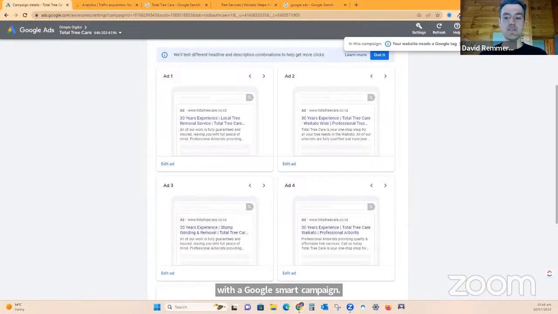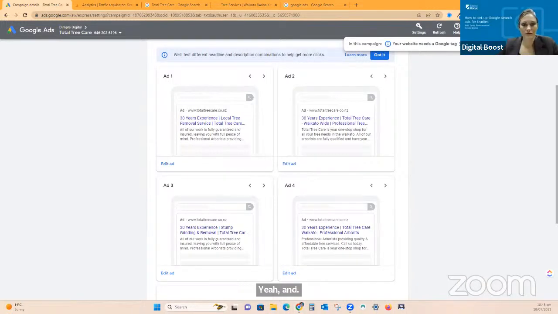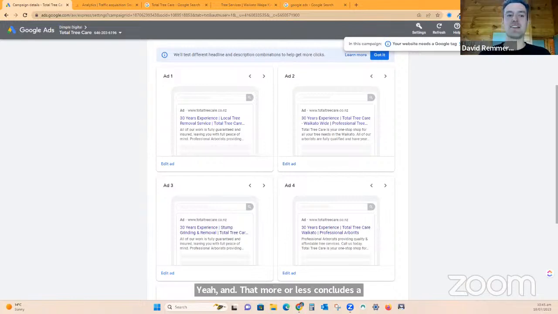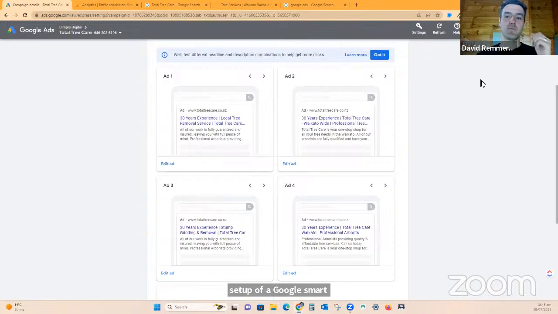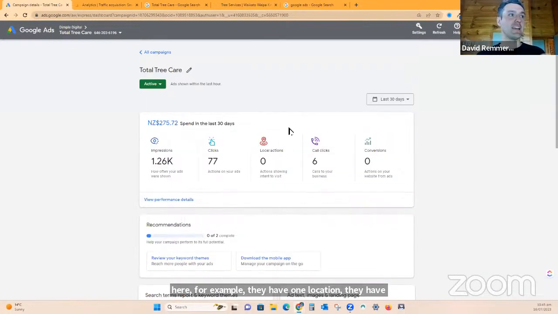Yeah. And that more or less concludes a very simple setup of a Google Smart Campaign. And with this client here, for example, they have one location, they have one service we want to target. The Google Smart Campaign works really well. And as you can see, it doesn't take a lot of time to set up.